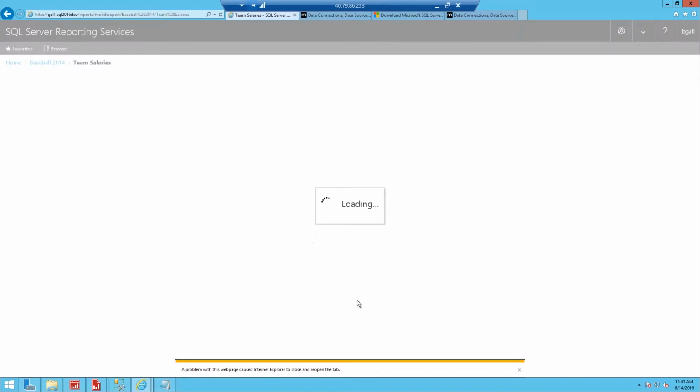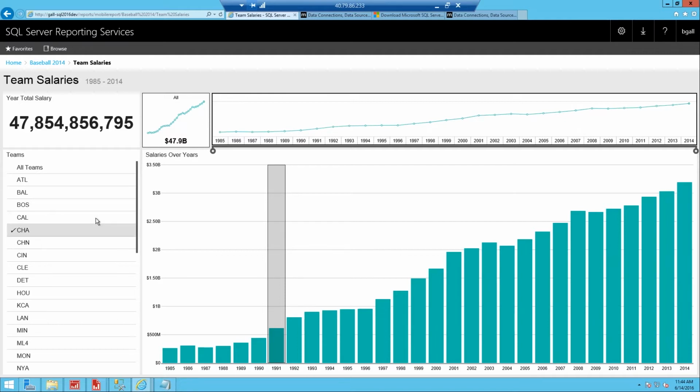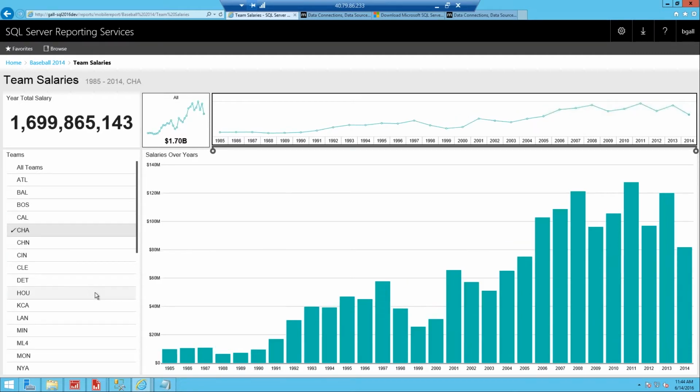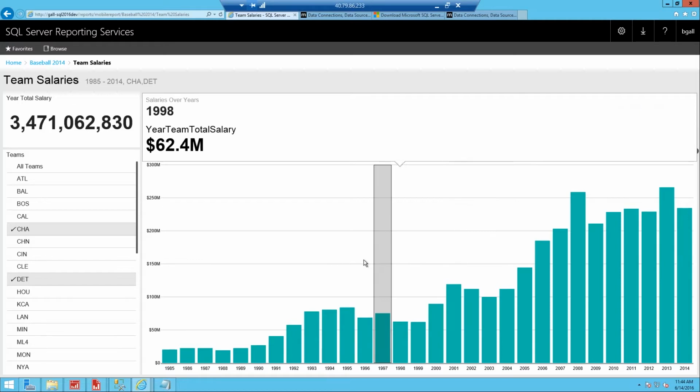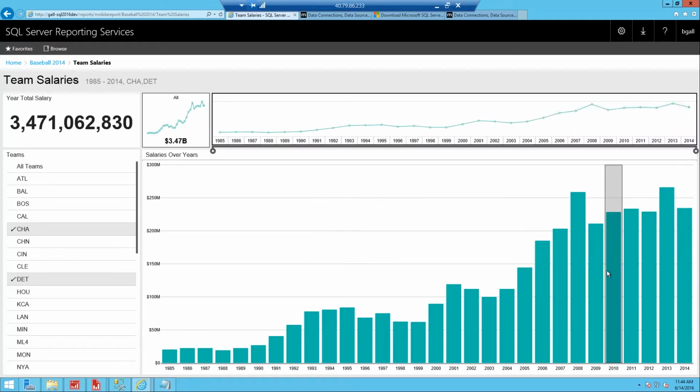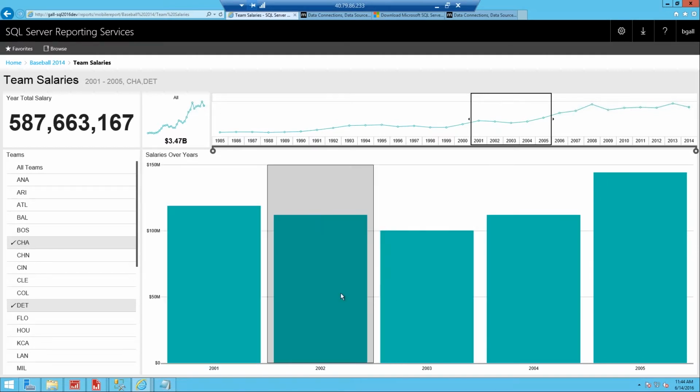So I already had one done and ready out here that I did earlier, so we'll just open that one up so you can see what it looks like now out here in the SSRS server. So now on this one I had set up, you can see I named it teams and year total salary. I made the teams multi-select. If I click and hold on these, you can see what the value was for each individual year, and I can go and filter it down. So that's what we're trying to get to for our end product with these SSRS mobile dashboards.